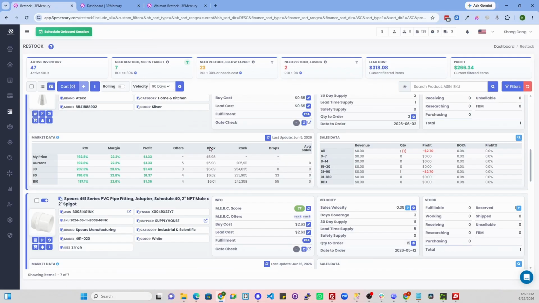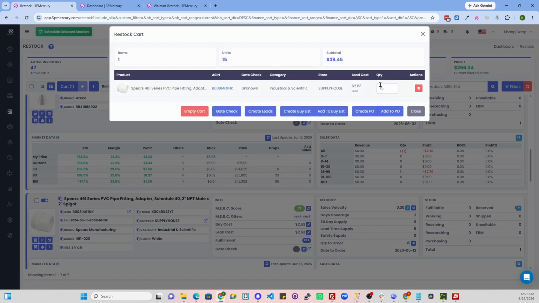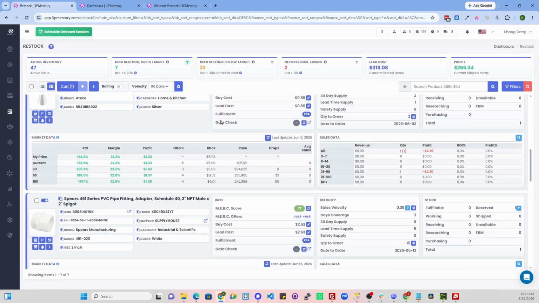Also, another big change here is that we automatically add the quantity to order directly to the cart. Instead of the previous behavior, when I hit add to cart, I had to go and modify how many I want to buy. It would just default to 1. I would have to refer back to this quantity to order, but now it automatically adds the recommended quantity to order here for me instead of just blindly adding a 1.